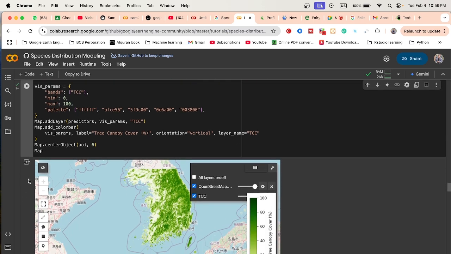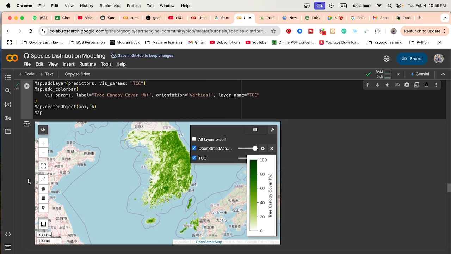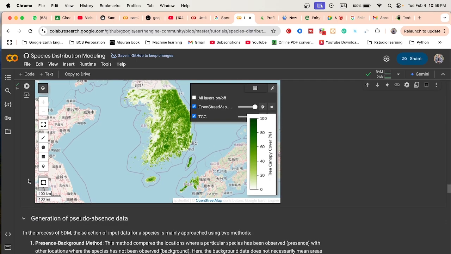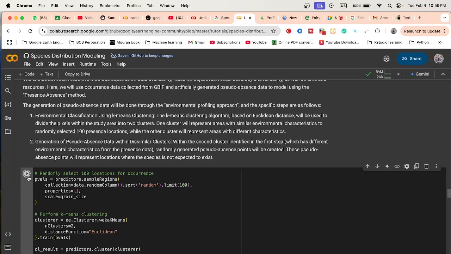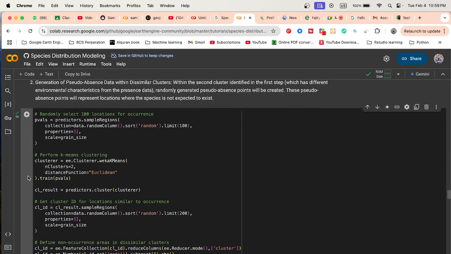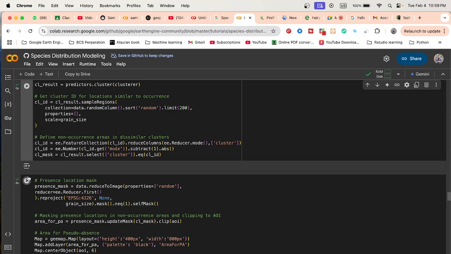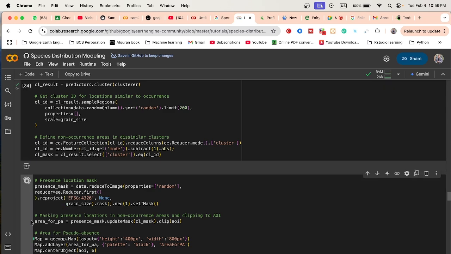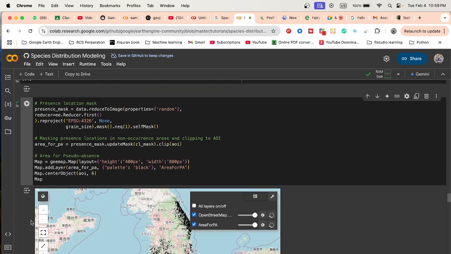So it's an environmental factor which we use for predicting the suitable habitat for the pretty bird. Okay, and generate pseudo absence data. So we try to randomly generate them, and the presence location, and also add the map. So this is our presence location.